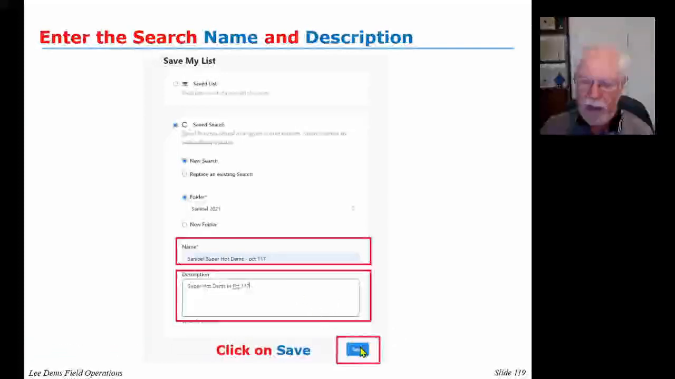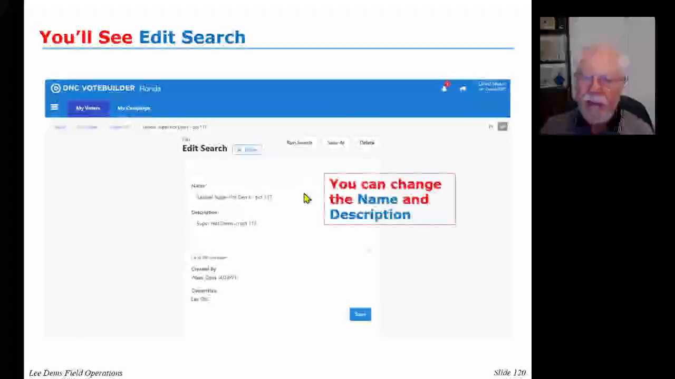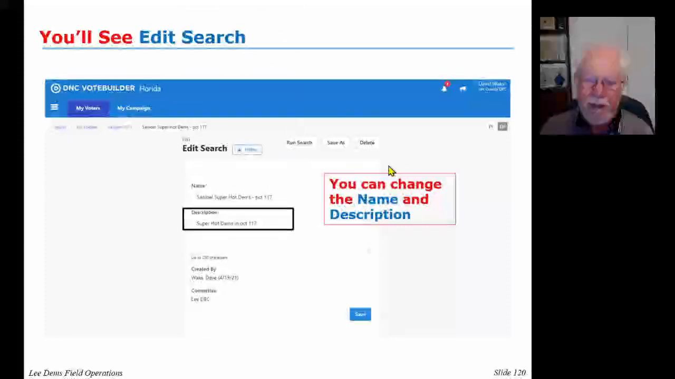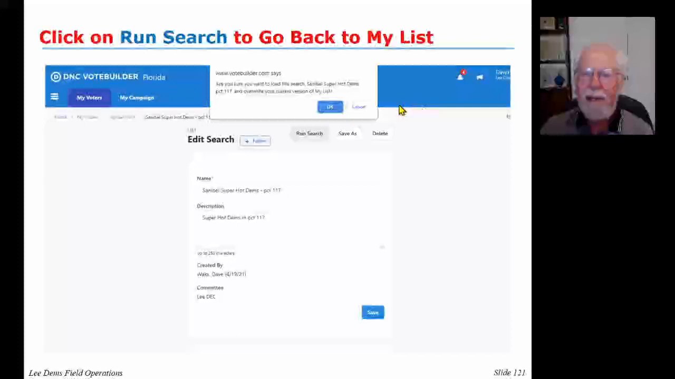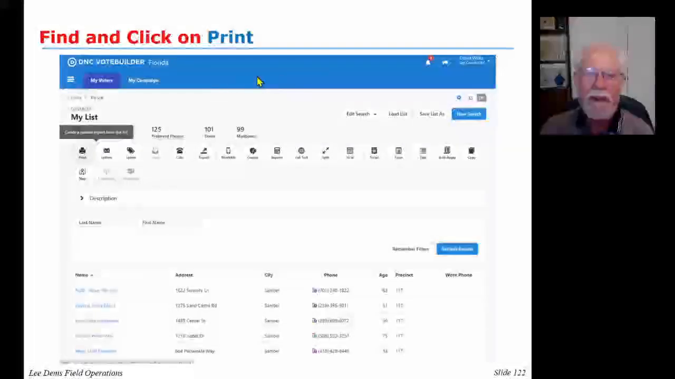At this point, I click on Save, and I now come to the Edit Search screen. The Edit Search screen shows me the name and the description. Now you can change the name and description. You can type a different name, type in a different description if you wish, and click on Save. But since those look okay, I want to go back so I can print the list. To do that, I've got to click on Run Search. When I do that, I'm going to get a message that warns me that it's going to overwrite my list, which is actually not really changing anything, but I have no choice. I just have to click on OK. And at that point, I am back to my list.